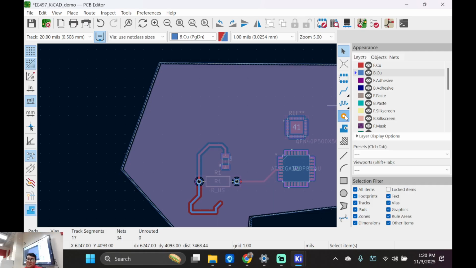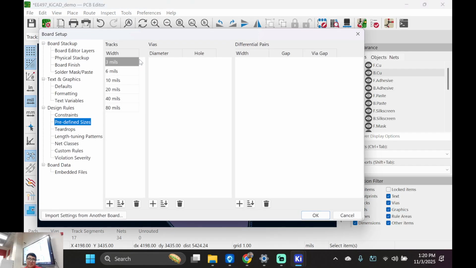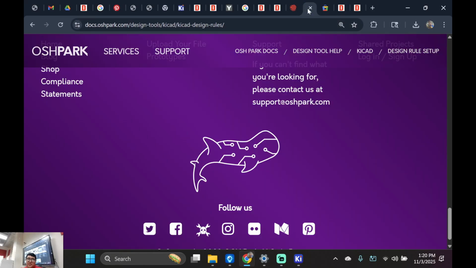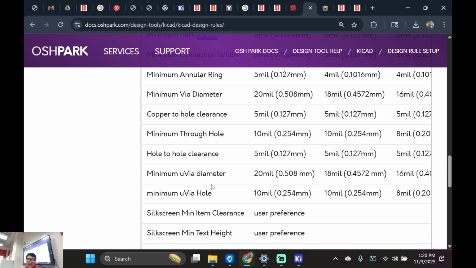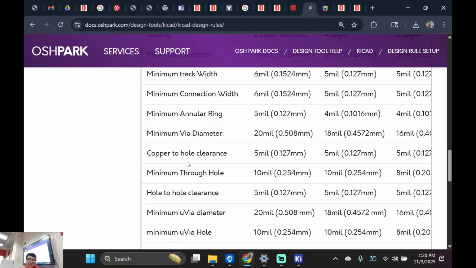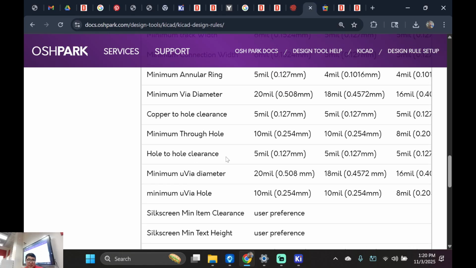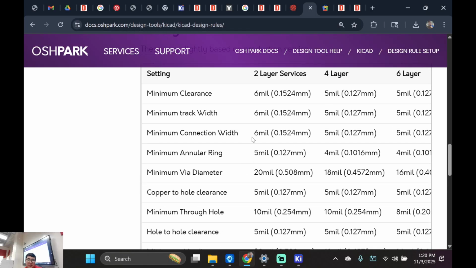I'm going to add a via, okay? This right here is your via. And you actually need to create this via. Add it right here. And then let's do the following. It tells you the design rules for your minimum via size. Let me see. There where it says minimum through hole, hole to hole clearance. I think this is it right here, 5 and 20.